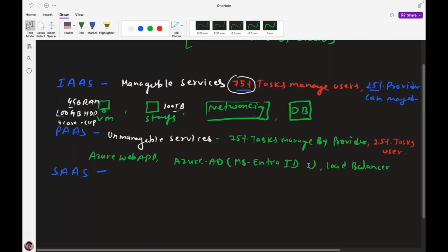Okay, now let's talk about SaaS. SaaS is basically software as a service. You can consider it a combination of both, or you can say it's totally different from IaaS and PaaS. We have multiple examples to understand the concept of SaaS, where we need not use any kind of hardware or any kind of resources to establish our services.